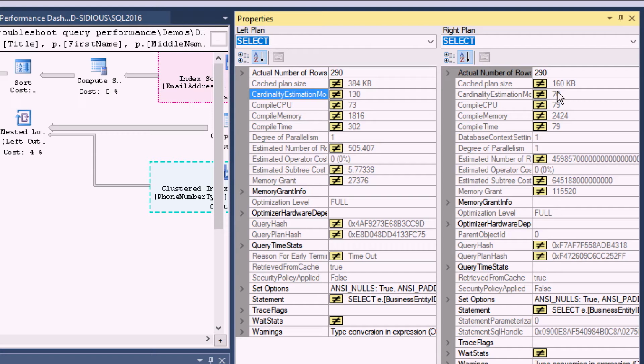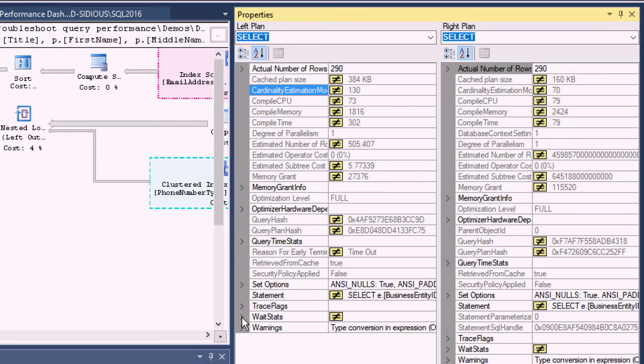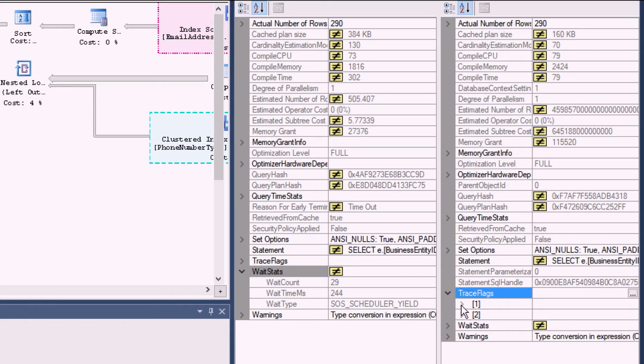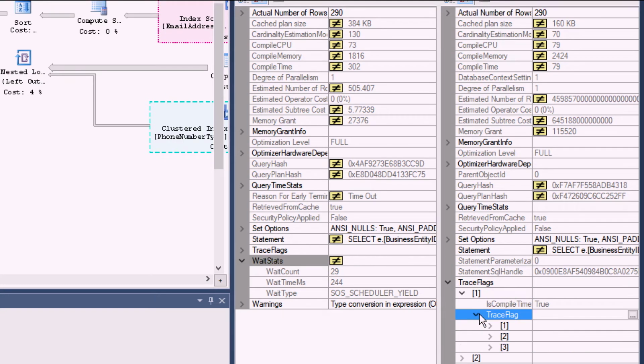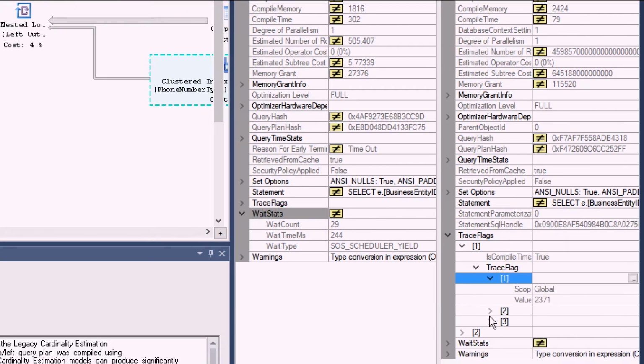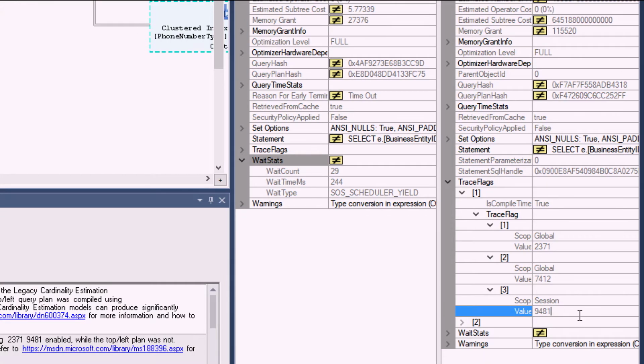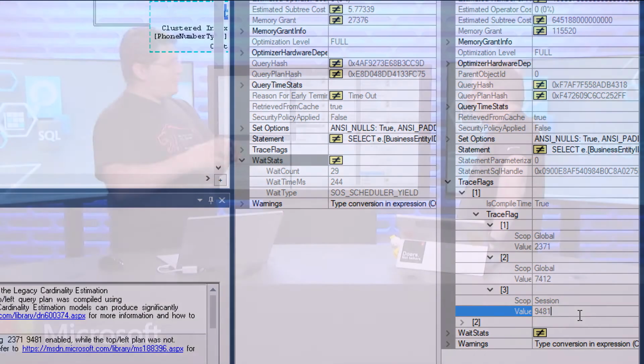Absolutely. In this case, for example, I can see by going to trace flags, sorry, let me go to trace flags here in the bad one. I had 3 trace flags in action: 2371, 7412, and 9481. So I can even see here that I had a trace flag forcing me to use the old CE. So, like you said, I can drill down further and actually create a working hypothesis as to why I'm seeing these differences.